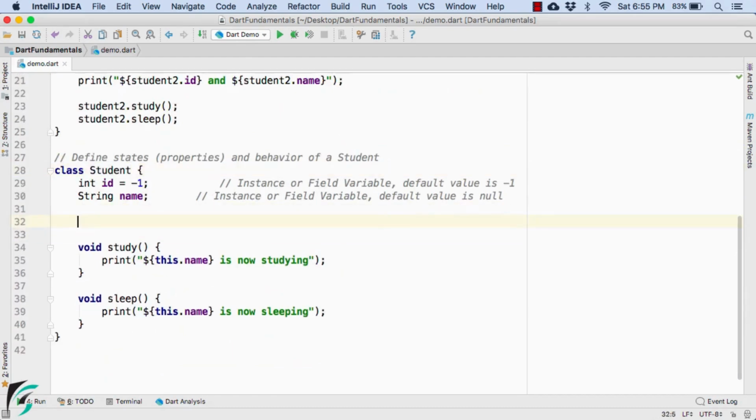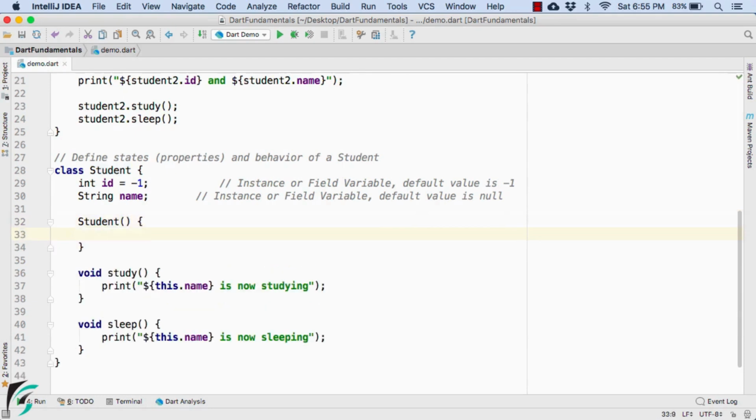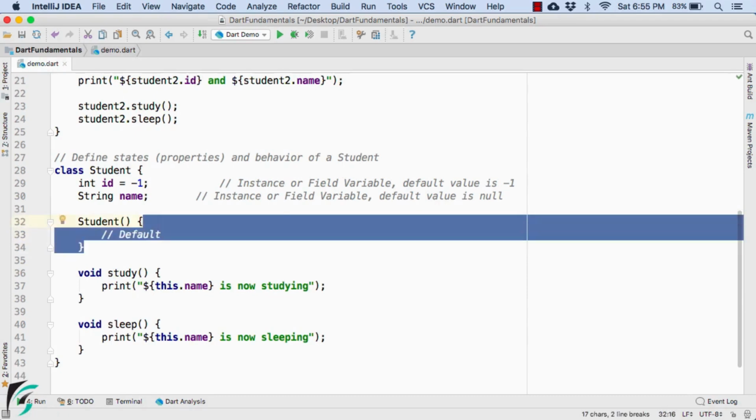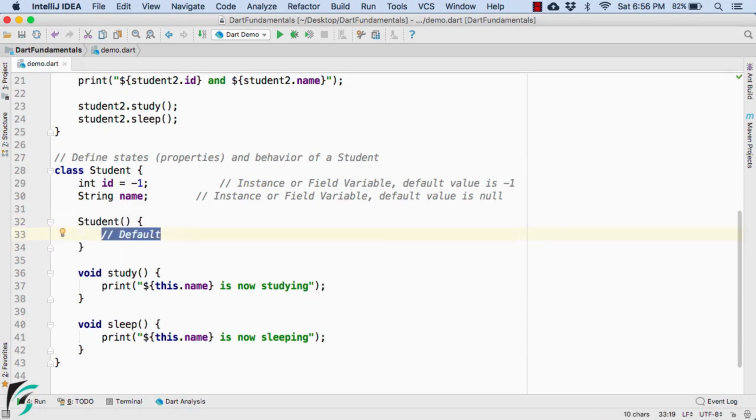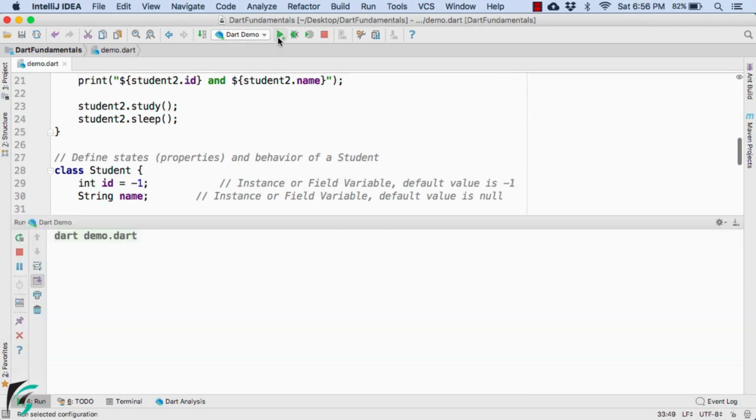For example, the default constructor, if you declare it, looks like this: Student, the class name, followed by parentheses and then the curly brackets open and close. This is our default constructor, which you don't need to declare unless you want to write any code within it. For example, if you write something here such as print, this is my default constructor, and then run your application, let's see what happens.